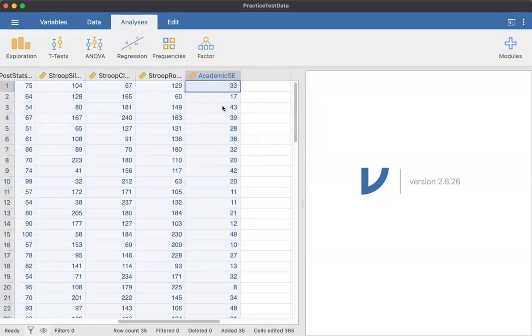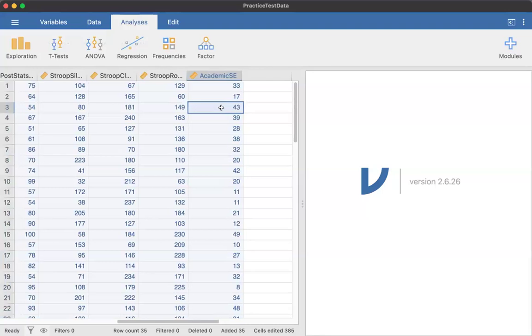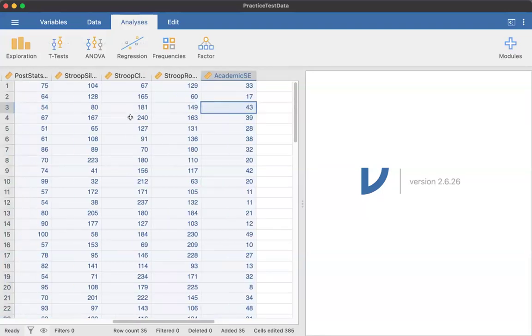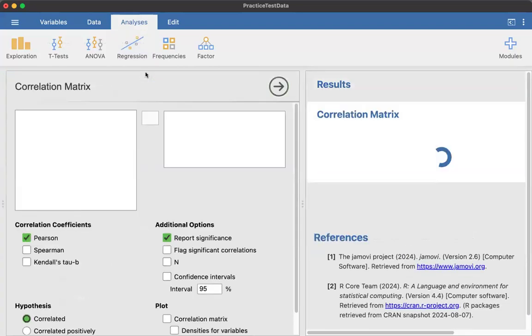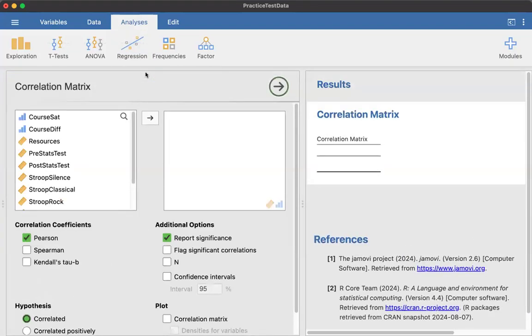My Jamovi's having a moment. So I'm going to go up to regression, and you can see that it looks like a scatter plot. We're going to go ahead and open this and go to correlation matrix. Now in a different video, I'll talk about checking assumptions for this test. So I'm going to go to correlation matrix, and I just need to move both of my variables over.